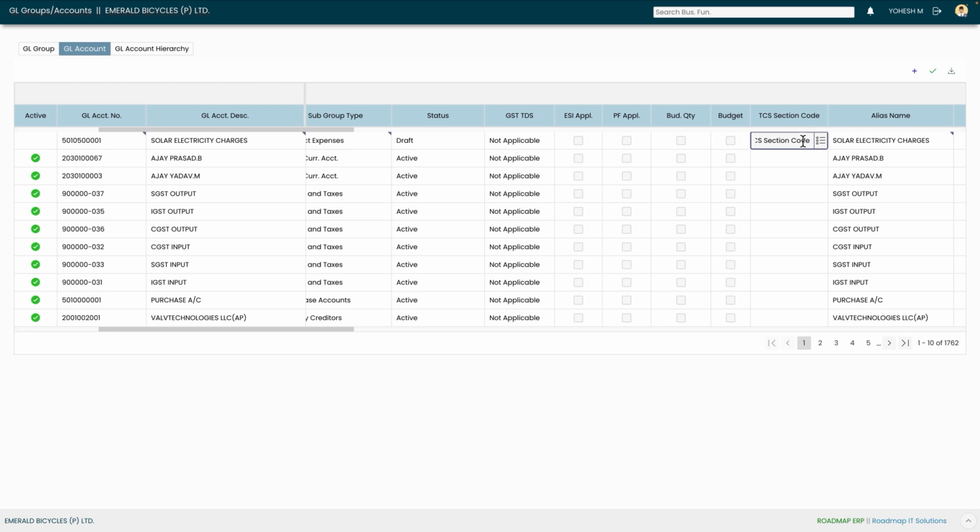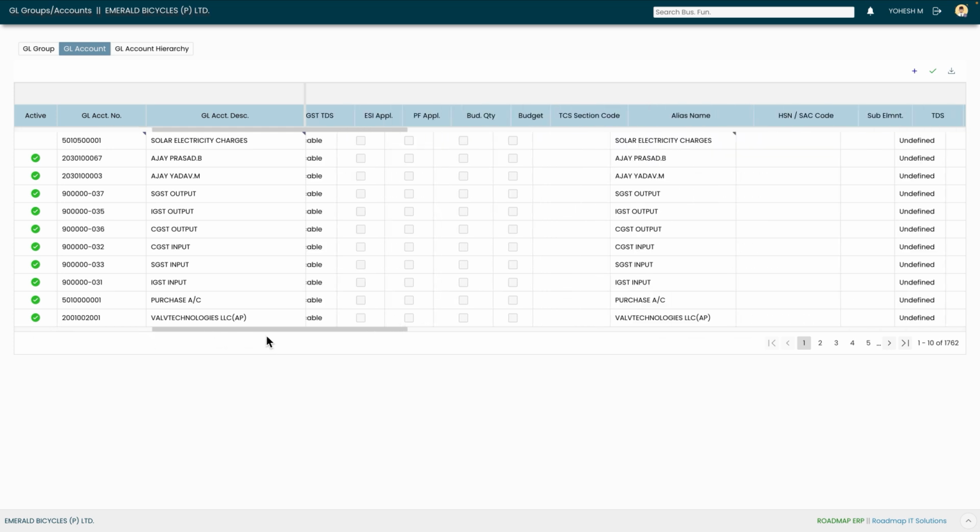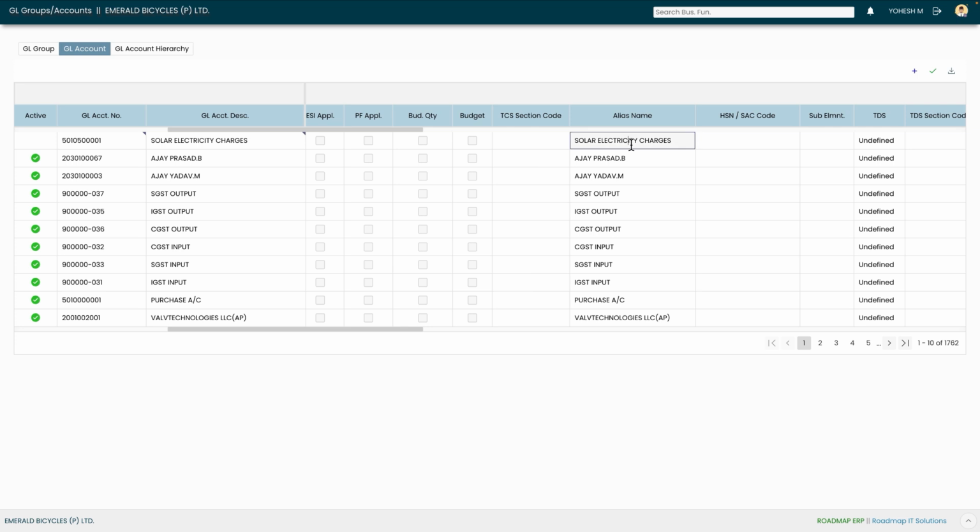Enter the TCS section code. This field helps the system identify the correct tax collected at source category. The alias name field provides an alternate reference name. The applicable HSN/SAC code for the ledger maps the item or service to the appropriate tax classification. Choose the relevant sub-element, which further defines the nature of the transaction for accurate tax calculation and reporting.